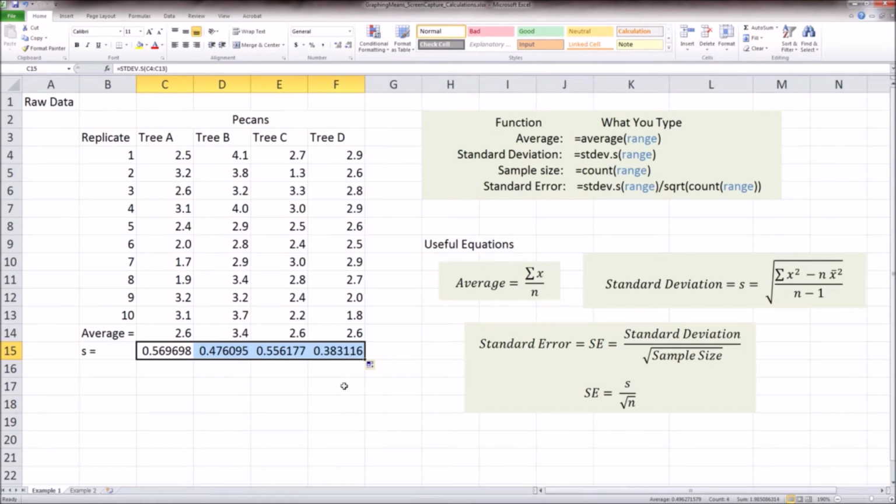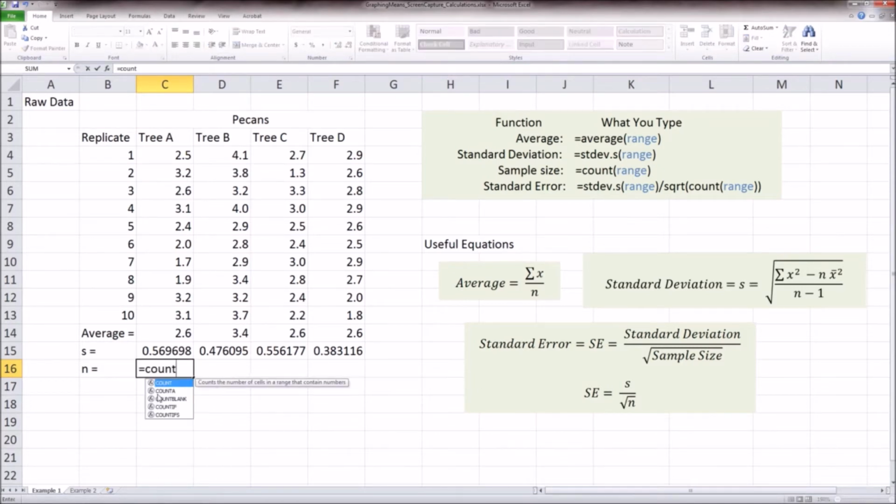With the standard deviation now calculated, we can calculate the sample size n. In this example, we have the same sample size. 10 pecans were measured for each tree. We could type 10 in each of these 4 cells, but there's another method that allows Excel to count the data for us and return the correct number. This is useful whenever sample sizes vary and our data set is large. To calculate sample size, we will use Excel's count function. Like average and standard deviation, I will write the function and fill it across the row. Here is how I do it.